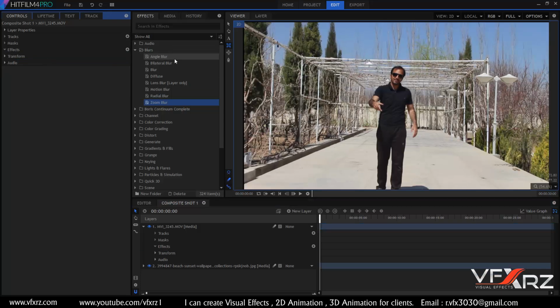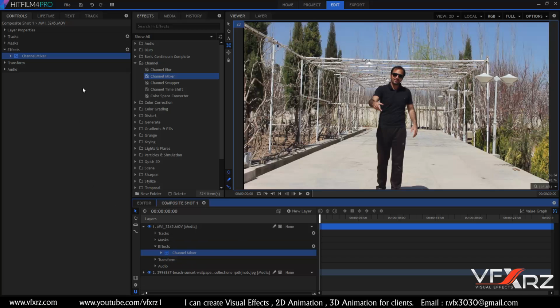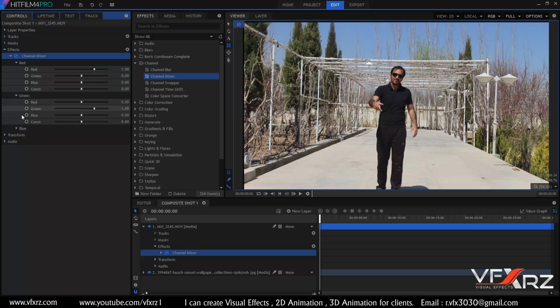Very good. You can test other blur, for example, you can add motion blur to your footage. Okay, for example, with channel group, you can change color channel. For example, if you select channel mixer and drag and drop here, and now in control panel, as you can see, we have three options: red, green, and blue.